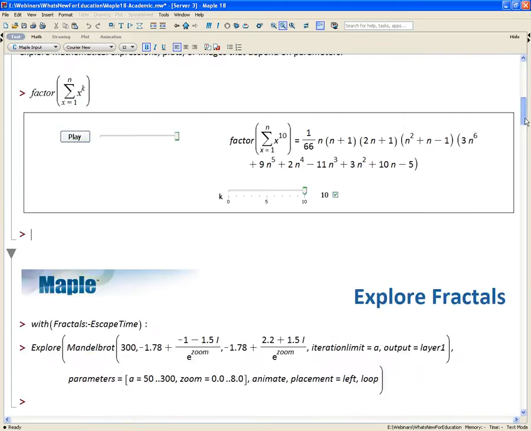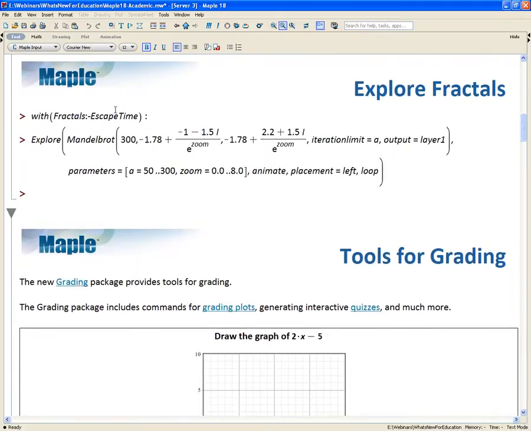I'll show you one more example of using animations. So I'm going to load up our new Fractals escape time package, and I'll talk a little bit more about some of the visualizations you can generate using the escape time Fractals package. But for now, we are going to explore a Mandelbrot fractal, and we're going to explore it for two parameters. A for values between 50 and 300, and A is the iteration limit.